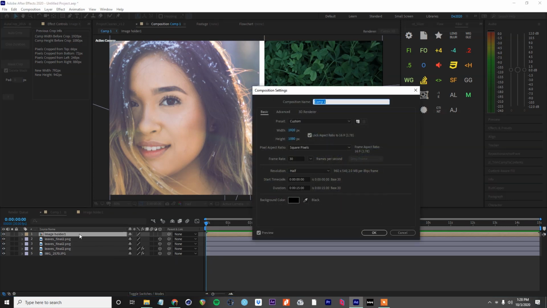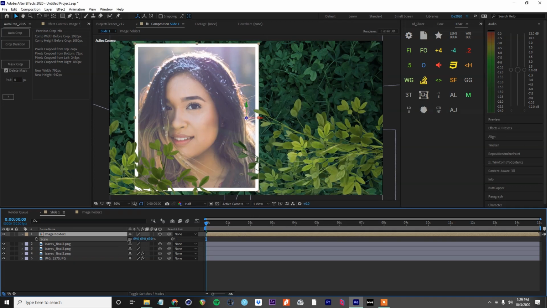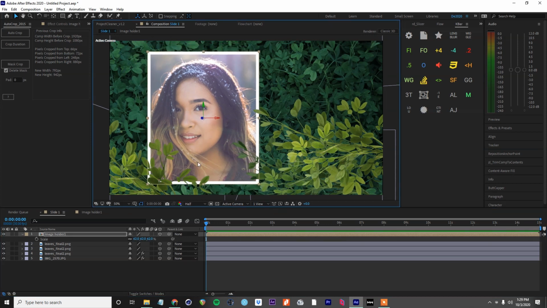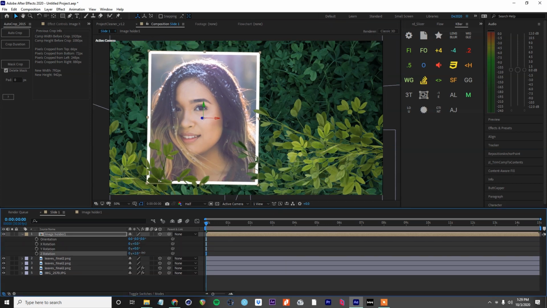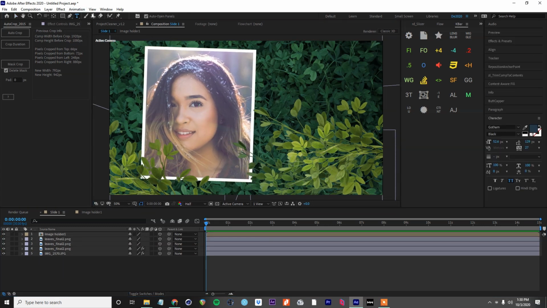So as we can see in our composition, let's change this composition name. Control K. Slide 1. Make this in 3D layer. We can change the size. Again, let's center the anchor point. Control Alt Home. Maybe change the rotation a bit, like so.